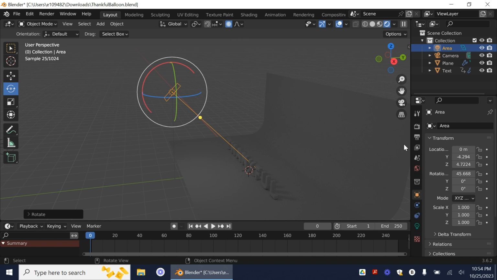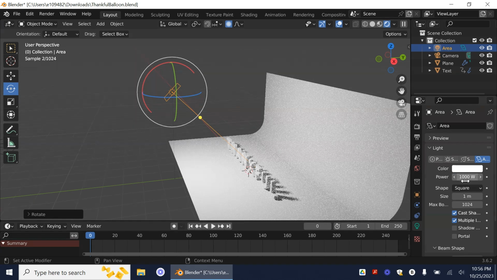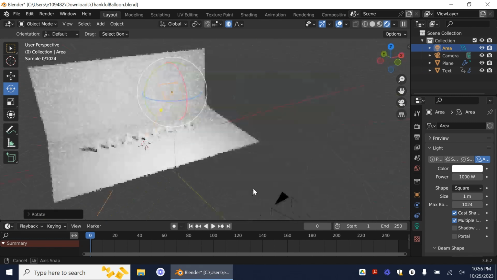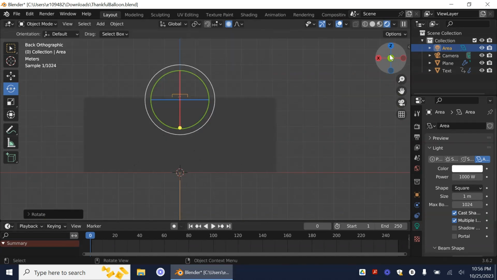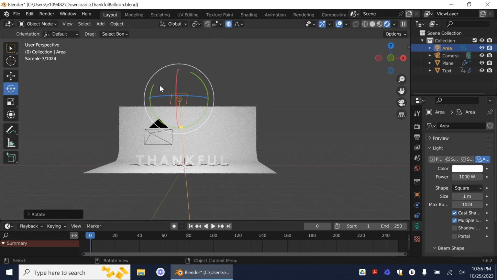Remember too that when you're messing with the light, you want to click on this little light bulb here and go ahead and mess with the settings. You're going to need more power and things like that. Before I start moving my light around, I'm going to go ahead and change my power to 1000. And then I'm going to move where I have one light on this side and then one light on this side.